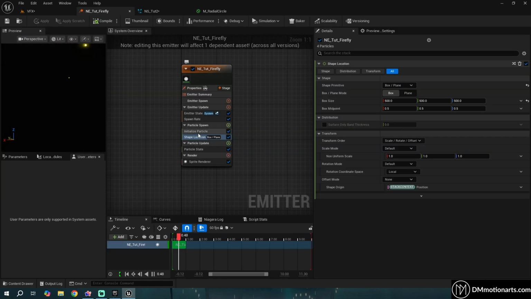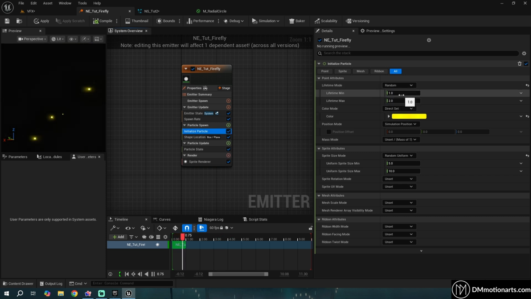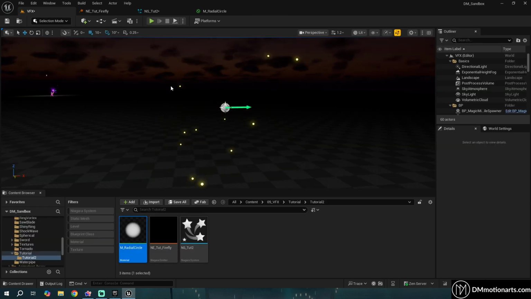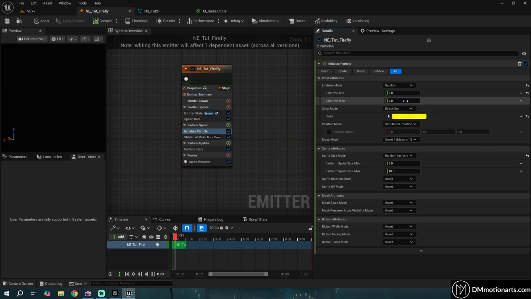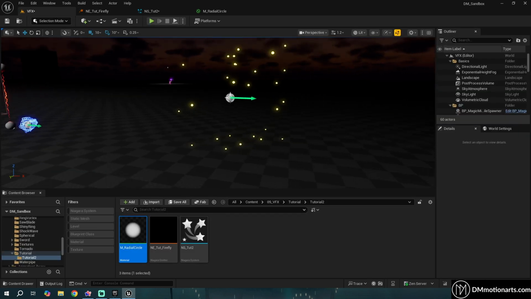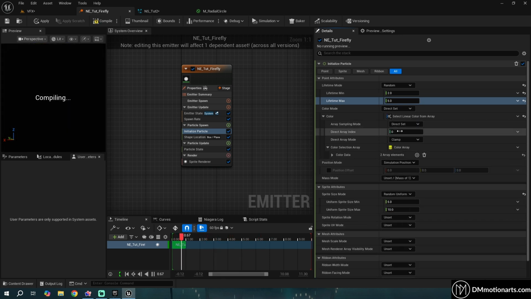Now I want to make sure that they don't live for that long. So let's go into random and then say, I guess 1 to 2 is good. So now they exist for 1 to 2 seconds only. Or maybe let's do 2 to 5 so that it's randomized and a bit longer. It is also possible to randomize the color. So if you choose, I guess, select linear color from array. Nope, not this one. Let's go back.